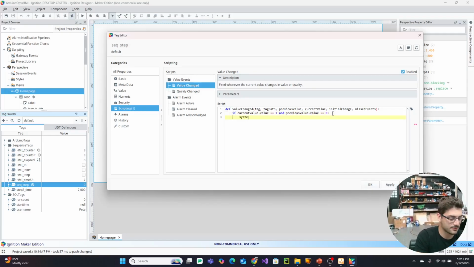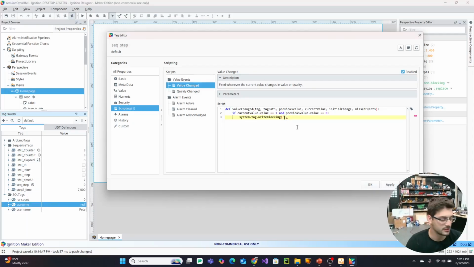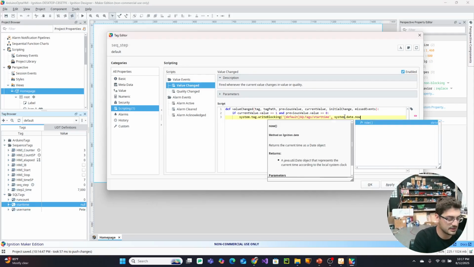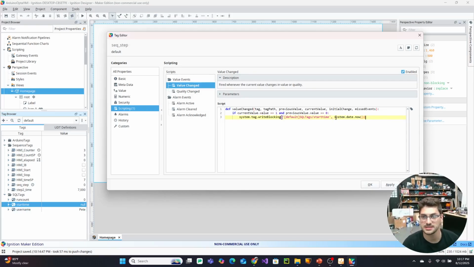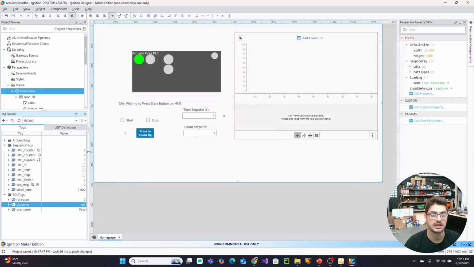And I'm going to say, okay, that means someone just started up the sequence. So I'm going to use system.tag.write blocking, which is the Ignition syntax for writing a value to a tag. And I'm going to copy the path for that start time tag that I just made, and paste that path in here. And then I'm just going to say use system.date.now. Okay, so this is Ignition's system-formatted way to go grab a timestamp of what my computer says it currently is and store that in a tag. And I'm going to hit apply, hit OK, and hit save.